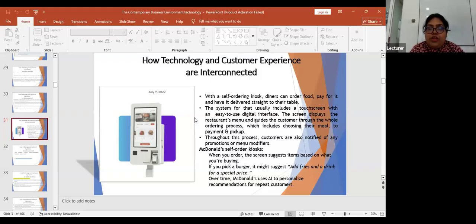So when you order, the screen suggests items based on what you are buying. If we think of McDonald's, when you keep adding food to your cart, they will suggest the item that will go with the food that you have put into your cart. Like a drink. If you pick a burger, it might suggest adding fries and a drink for a special price. Over time, McDonald's uses AI to personalize recommendations to repeat customers.